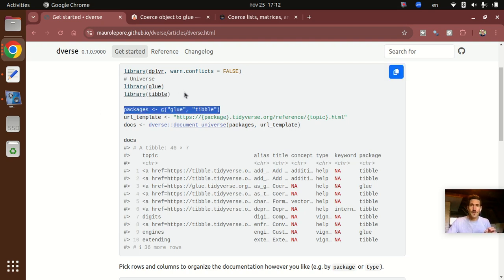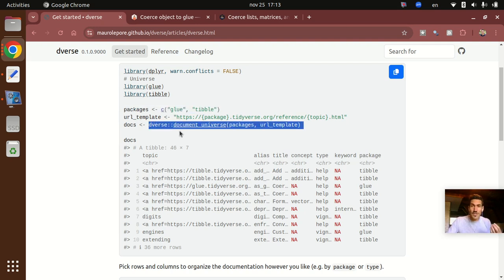So the first thing I need to do is to use them with library, and then I'm going to create a little variable that's called packages and has those two packages in it. And then that is the only obligatory argument to the function document universe, which lives in this dverse package.